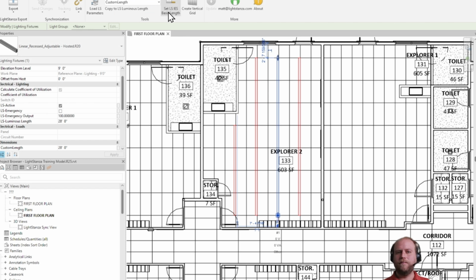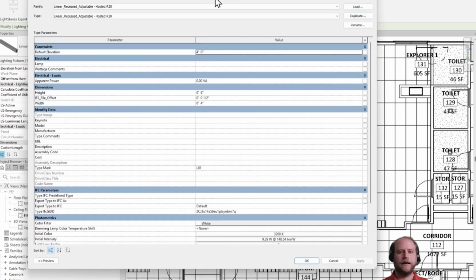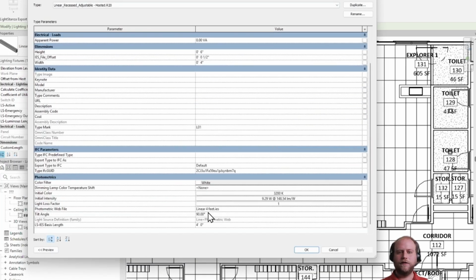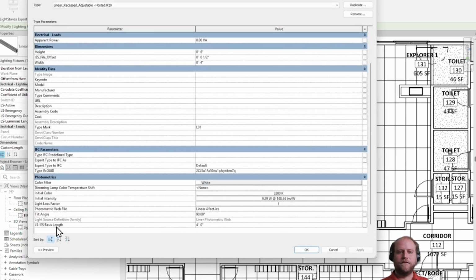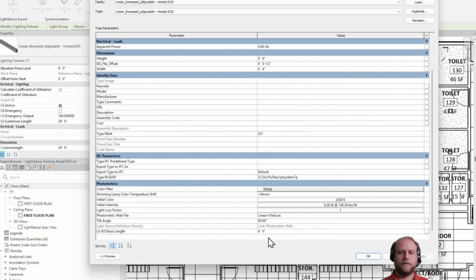And then one final thing to set up, there's this Set LS IES Basis Length button. That will go into the photometric file that's attached to the type properties. Just to show that, if we open Edit Type, I have this 4-foot IES file assigned to the photometric web file parameter. And then Set IES Basis Length will go through and actually read that length from the IES file and fill in this LS IES Basis Length parameter automatically. And so then that will be used as the basis to calculate the proration.